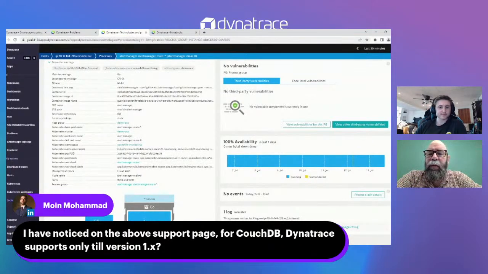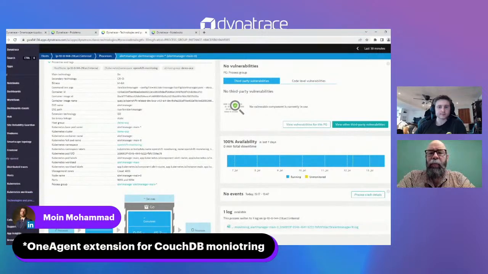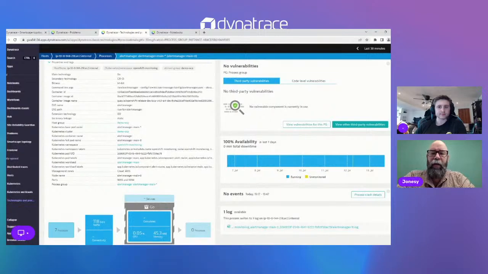Okay, yes. So here we've got someone who noticed our support for CouchDB. It supports only up to version 1.x. Actually, I think that the control room, and there's the OneAgent extension. So there's actually a little bit more documentation that we can probably forward to you. So we had the control room paste that into the chat window here. So here's, in this particular case, some more information about that support for CouchDB. So again, thank you for that question.